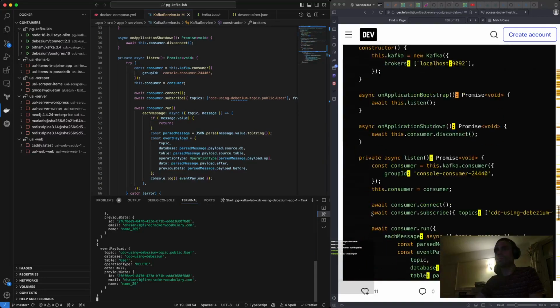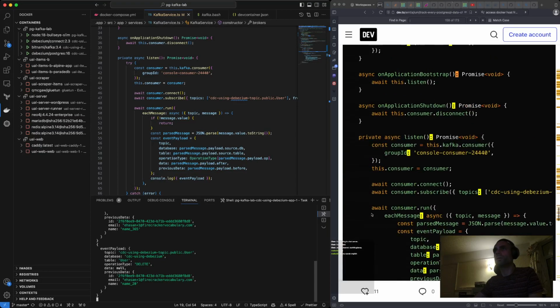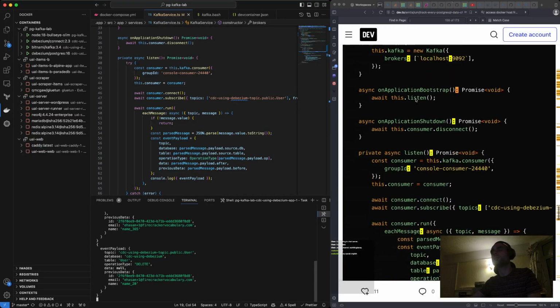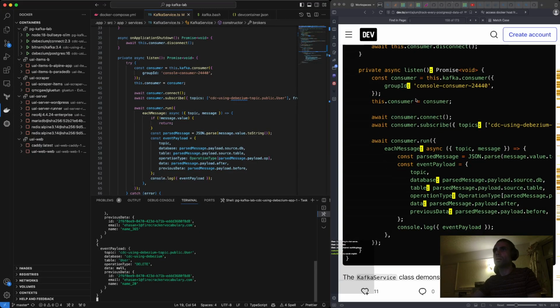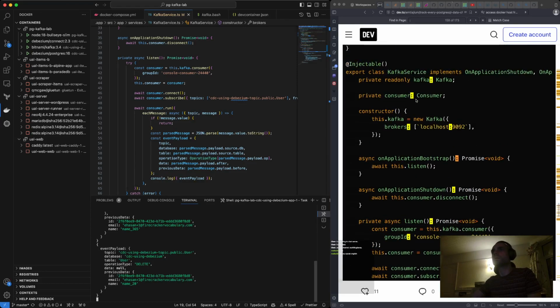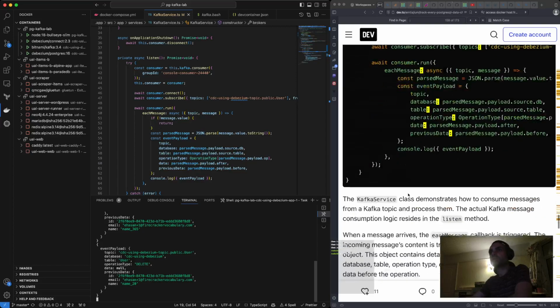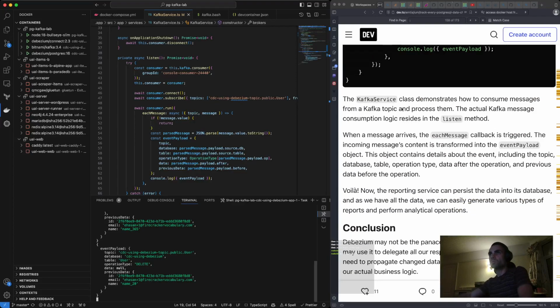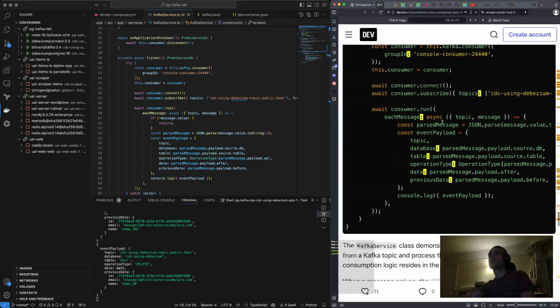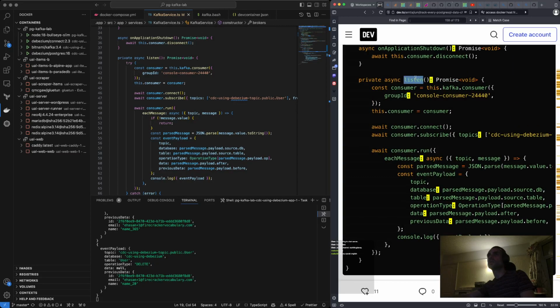But I'm so glad that I ran through it. I haven't looked at any of this code, but I get the idea of what it's doing, and it's given us these events. The Kafka service class demonstrates how to consume messages from Kafka topics, then process them. The actual Kafka message resides in the listen method, which is here. Yeah, okay.